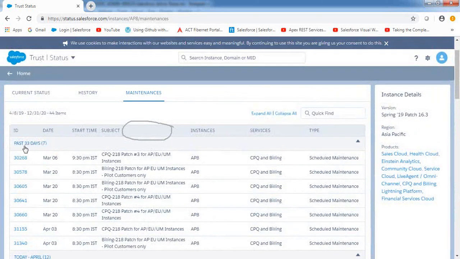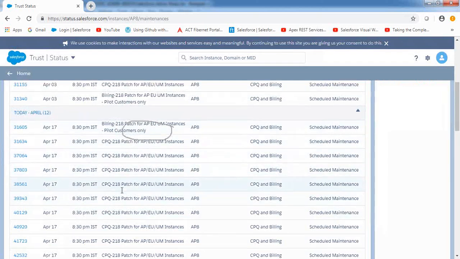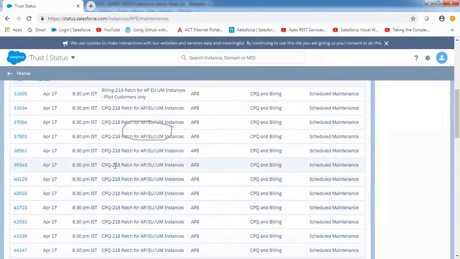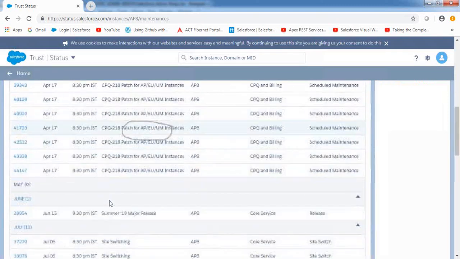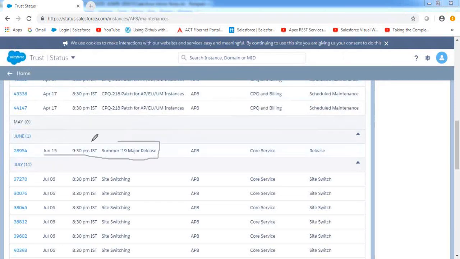Now, in the past 33 days, they did some 7 maintenances. And the next one, in April, they have 12 maintenances scheduled by Salesforce, which is for the CPQ and billing features. After that, on June 15th, Salesforce is planning one more major maintenance that is called the Summer 19 major release.